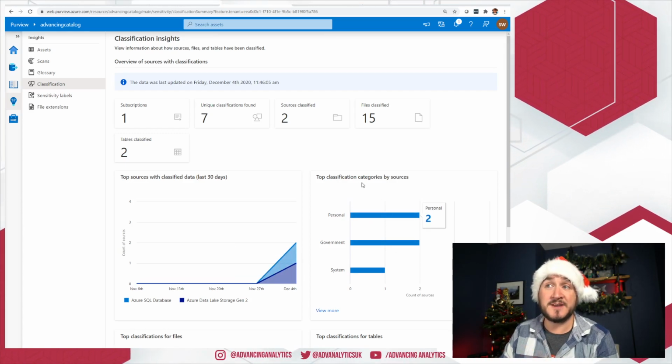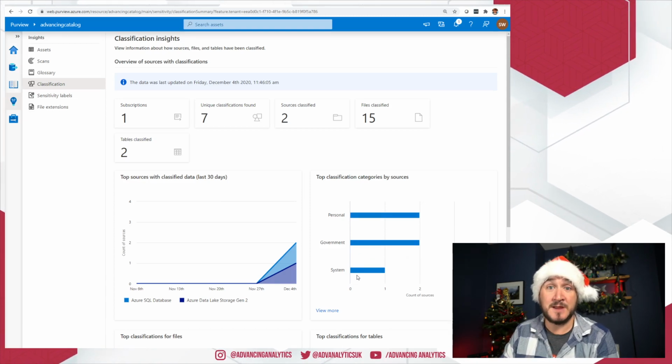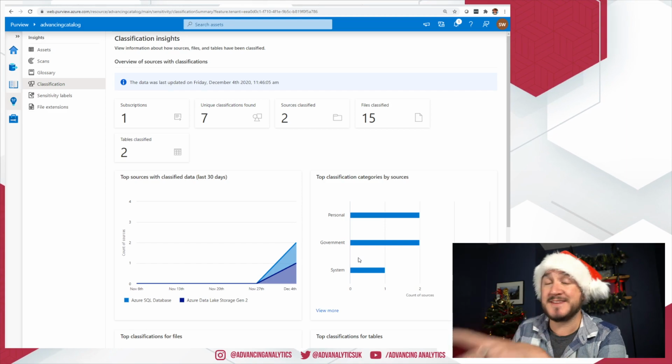So we can see classification categories. It's tagged 2 things as personal, 2 things as government, 1 thing as system. And that wasn't me. So that's when the scan has worked.